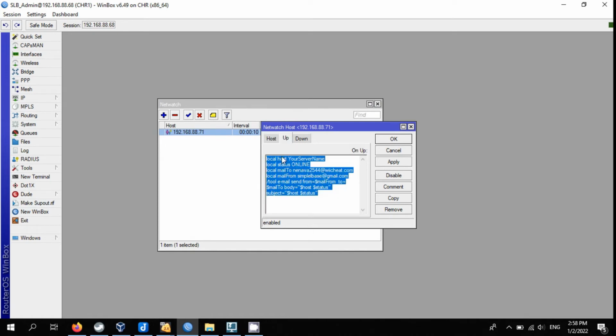Next, in the Up tab, enter the script that will be run when the host is online. The script is available on my website Sznetwork.systems. Script is: local host "your server name", local status "online", local mail to ninava2544@wechat.com, local mail from simplelbase@gmail.com, /tool email send from $mail_from to $mail_to body $host $status subject $status $host $status.